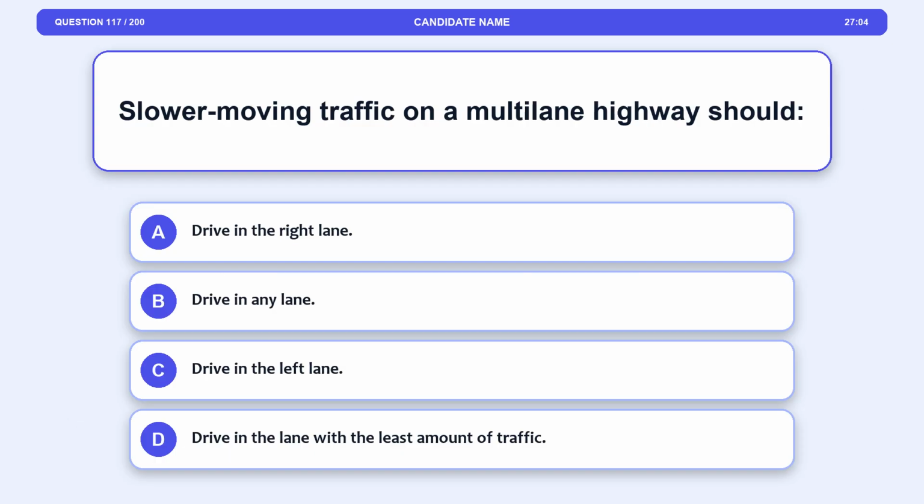Question 117. Slower moving traffic on a multi-lane highway should: option A, drive in the right lane. Option B, drive in any lane. Option C, drive in the left lane. Option D, drive in the lane with the least amount of traffic.